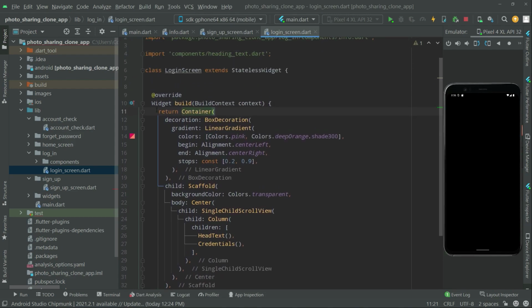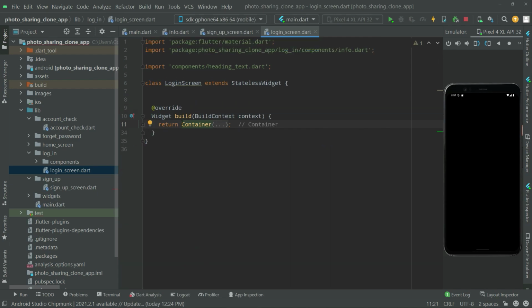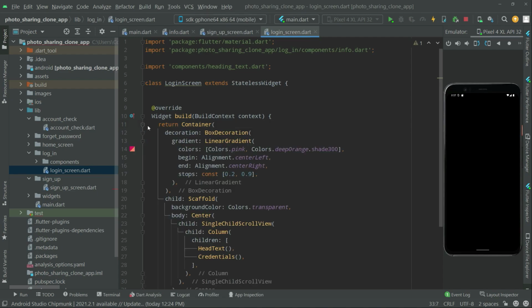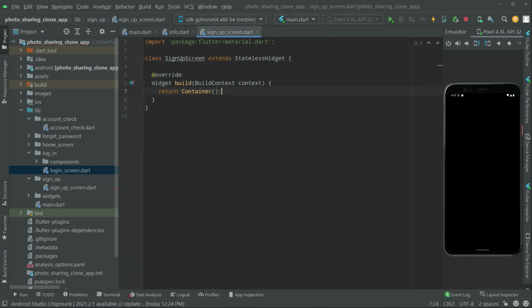Just simply do it like that, and then copy that whole container like this. Copy it, Control C. Now we will go back to the sign up screen. First close this login_screen.dart, close it, and now right in here, instead of this container, we will replace or paste the other one that we copied before, as you guys can see in here.